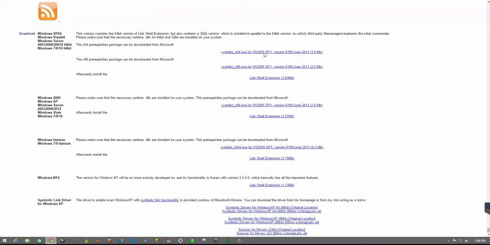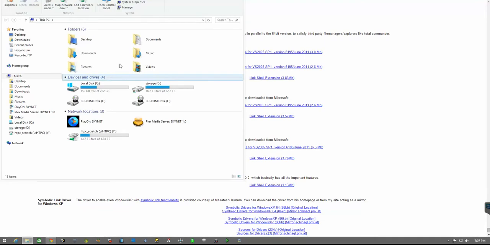One is the prerequisite. It looks like Visual Studio 2005 Service Pack 1. They have x64 or x86. And then the Link Shell Extension covers both of them. So install whichever one is the right one for you, and then install the Link Shell Extension. It will restart File Explorer, so bear that in mind.